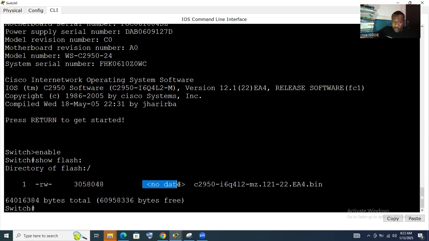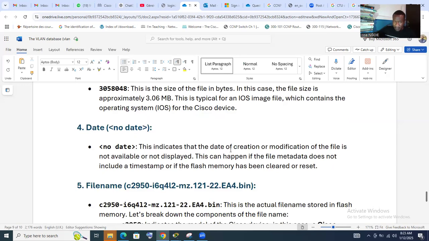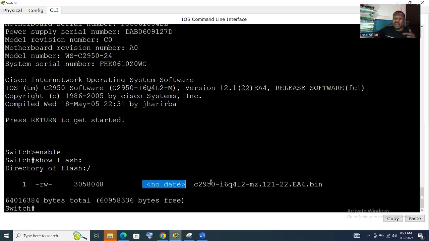And now we are here, no date. What does it mean by no date? No date indicates that the date of creation or modification of the file is not available or not displayed. So there is no date of the configuration of the device. And the last one is the file name, guys. This is the file name of the iOS image.